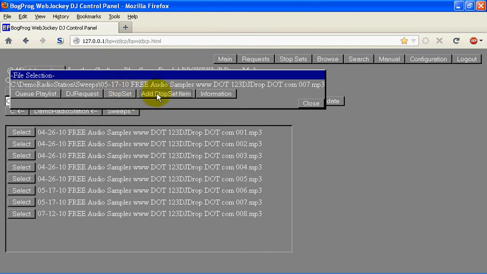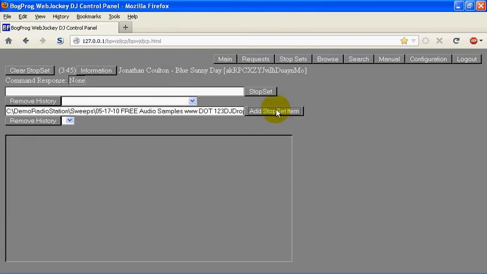Now if you look here, a StopSet item is not a StopSet file, and a StopSet file is not a StopSet item. And if you try to queue a StopSet file as a StopSet item, it will probably crash Winamp. And if you try to do the reverse, queue a StopSet item as a StopSet file, it will more than likely crash when it tries to play it. So be careful.